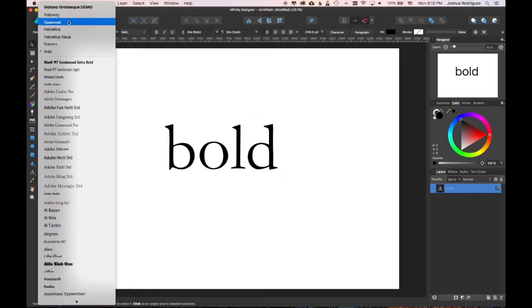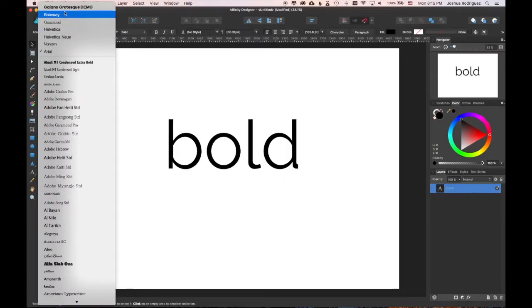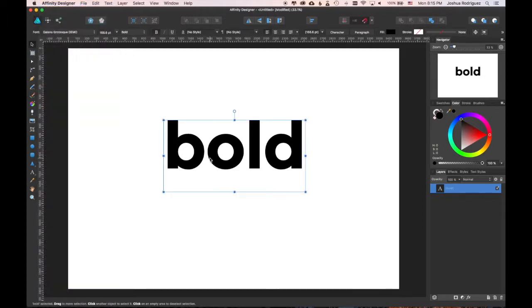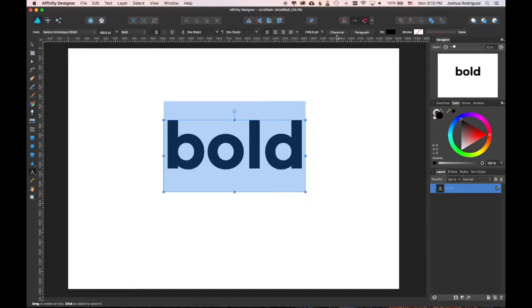We're going to use a font that I found online called Galano. It is a free font. I will include the link of this font in my description on my blog. And we are going to edit its tracking and kerning. We're going to go ahead and click it. You don't need to highlight it.